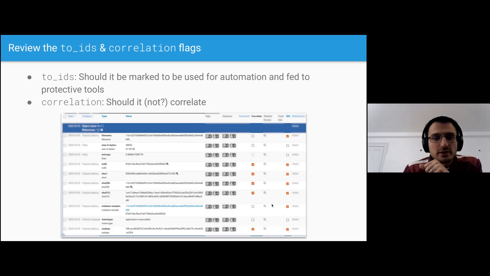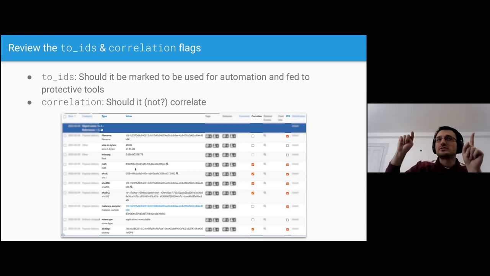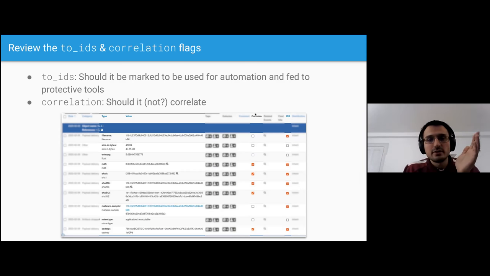Now to have a quick look at the correlation column: correlating on the size, so creating links saying that this file has the exact same size as this one, doesn't really make sense. But doing it, for example, on file hashes, to say that this exact binary was used in another incident or was used in another blog post described by the antivirus vendor, this is valuable information. So once again, take the time to review the correlation column to express whether this attribute should correlate or not. Once again, MISP has some sane defaults, but sometimes you want to modify them.